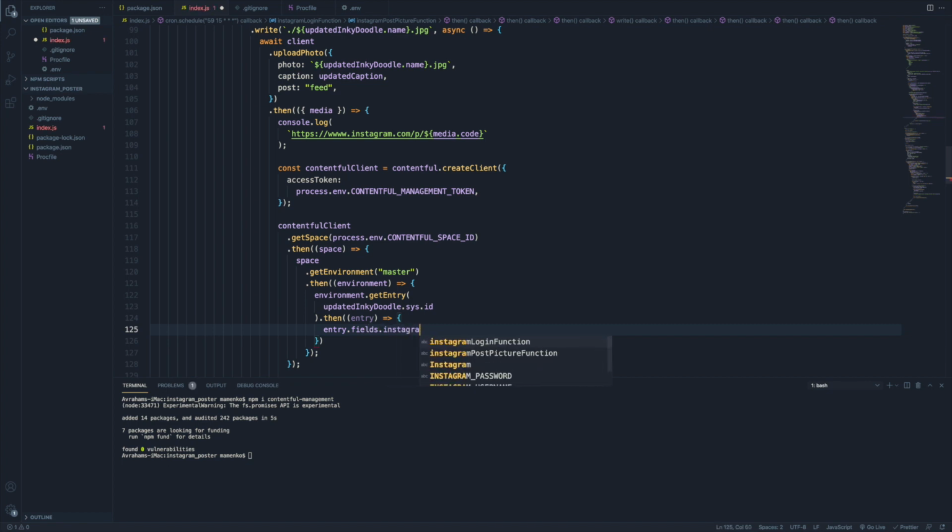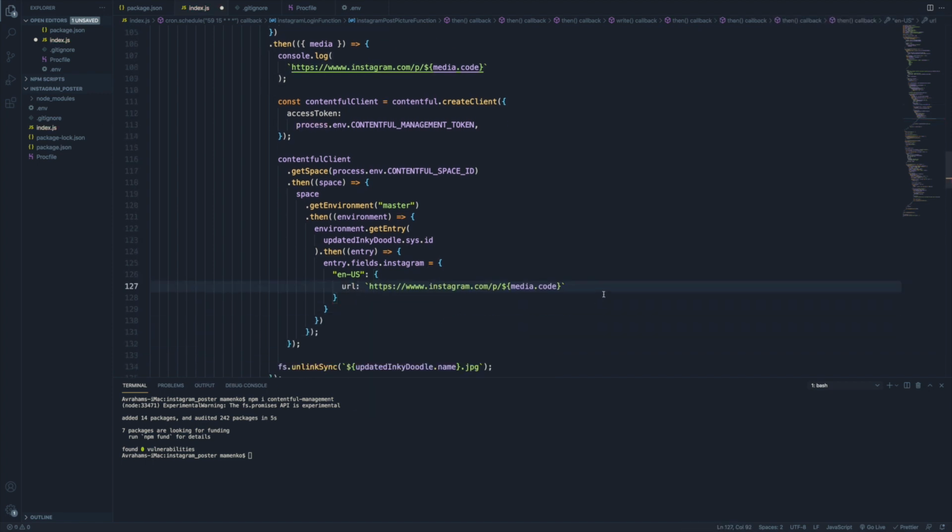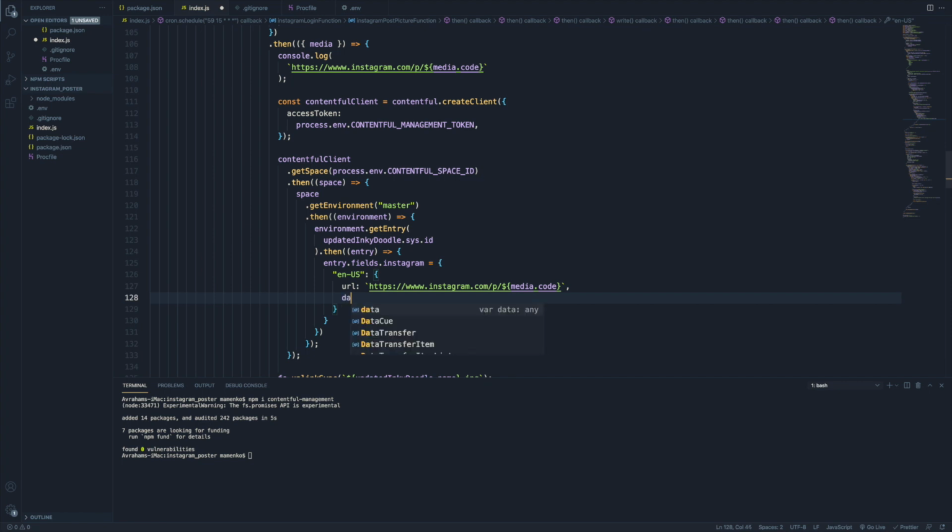We'll say .then and then take the resulting entry and we'll set entry.fields.instagram to a JSON object. This JSON object includes an en-US key with the value of another object containing a URL set to the new Instagram URL and the date it was posted. For this, we'll be using a package called day.js, which exports a dayjs function that can be called to get the current date. It also exports a .format method, which will take a parameter of a valid date formatting string.